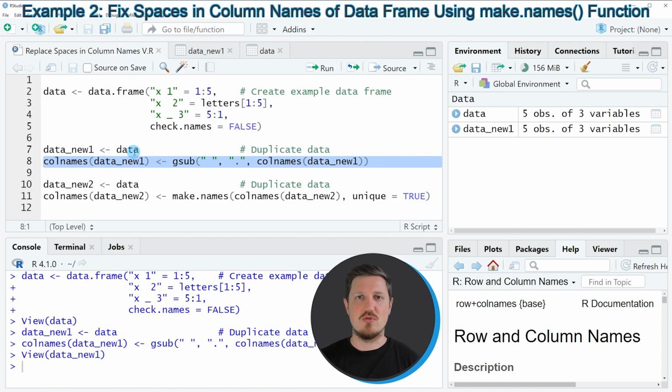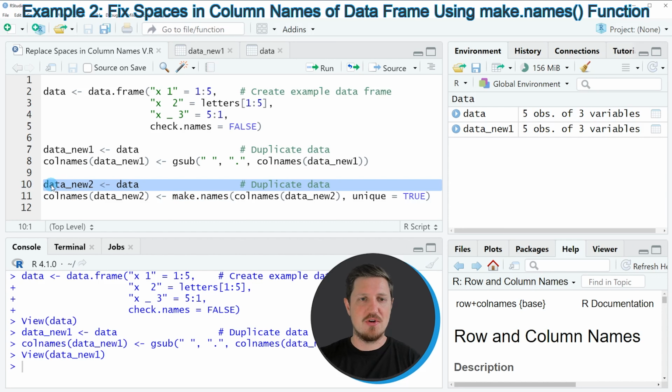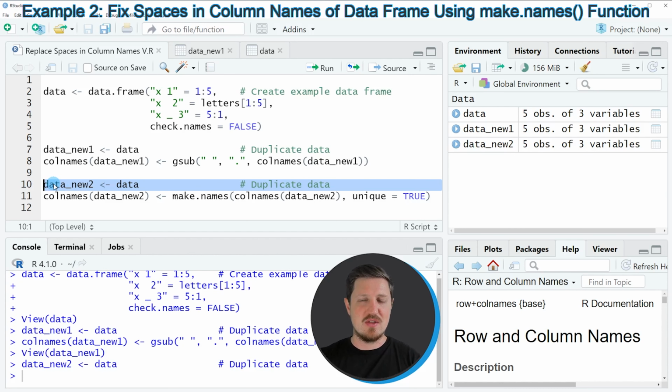However, I want to show you a second example in which I'm using the make.names function instead of the gsub function. This second example starts in line 10 of the code. In line 10, I'm first duplicating our data, as I already did in the first example, to keep an original version of our data set. After running this line of code, you can see at the top right of RStudio that a new data frame has been created, which is called data new 2.